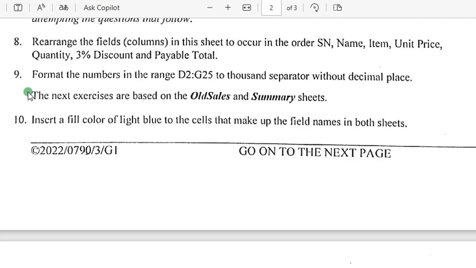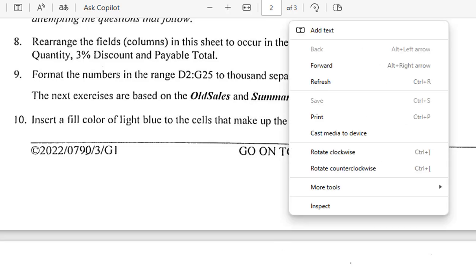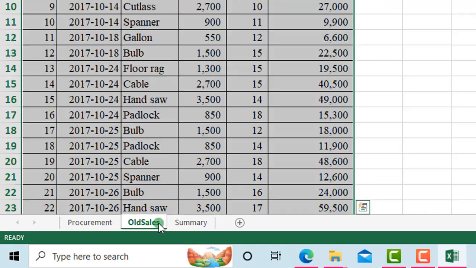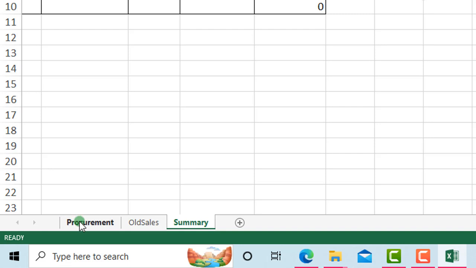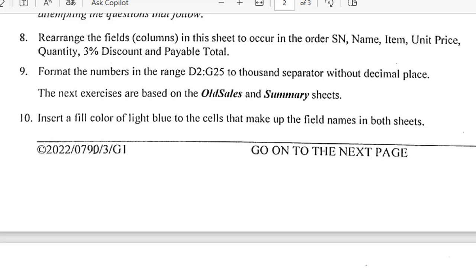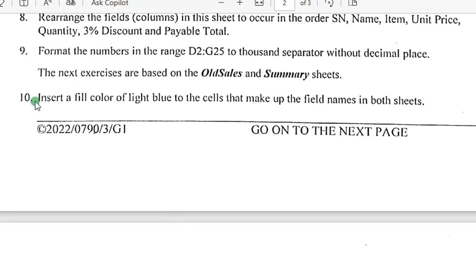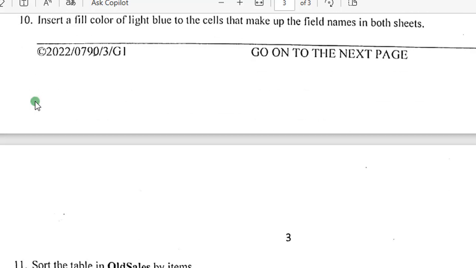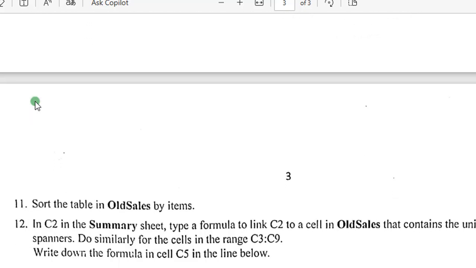They say the next exercises are based on the wholesale and summary sheet. Good. The wholesale and summary sheet. So the next exercises are based on what? On these two. Meaning that we are done with this sheet here. Good. So number 10. So let us answer number 10. I think it's 13 questions. So we are remaining with just 3 questions. Let us say 4 with number 10.